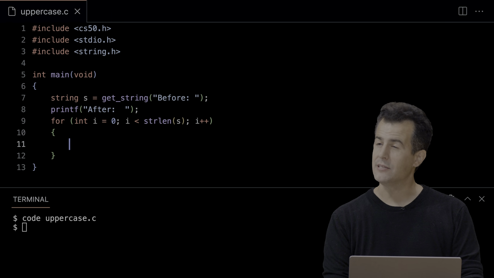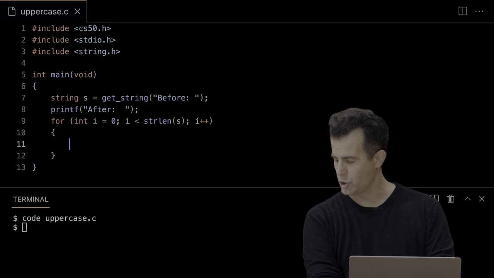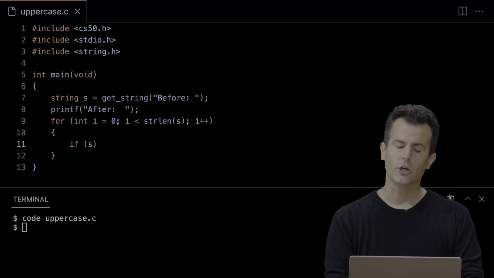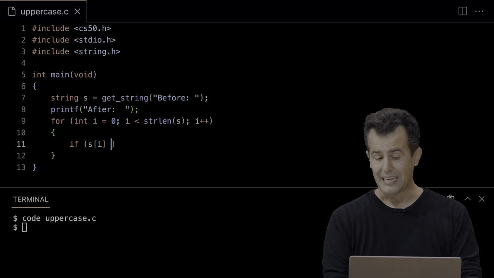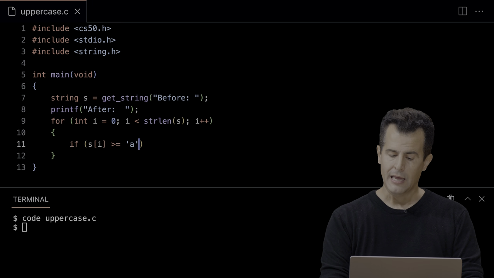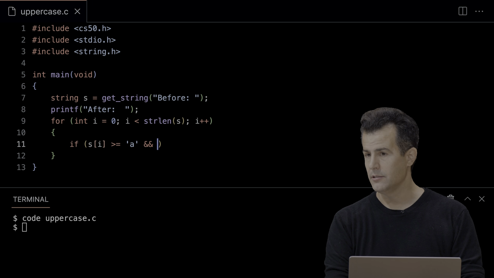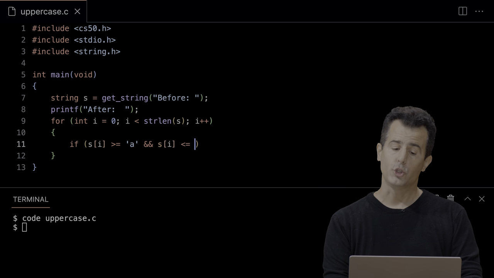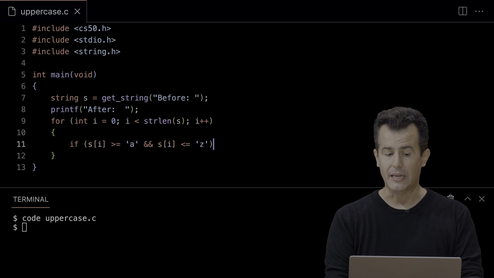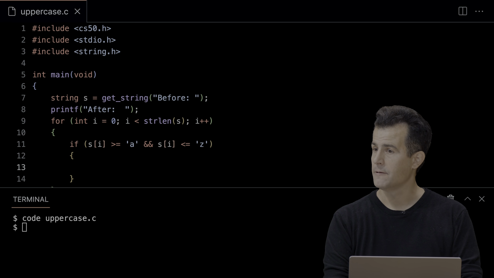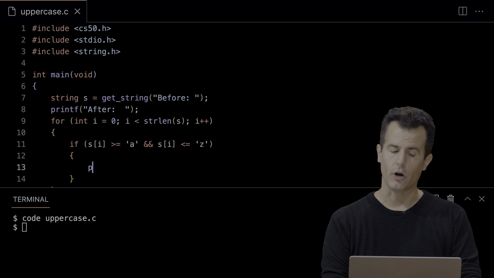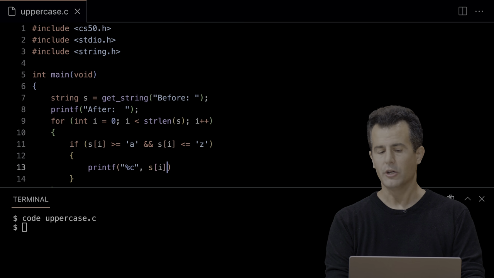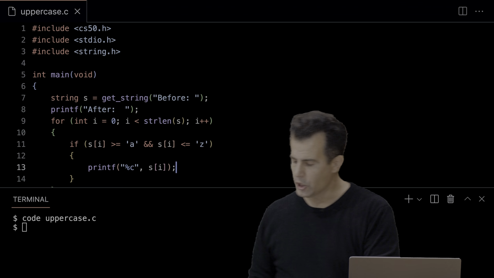And how do I check if something is lowercase so that I can actually force it to uppercase? Well, it turns out I could do this literally. If the character in s at location i is greater than or equal to lowercase a, ampersand ampersand, which means and instead of or, which we saw in the past, s bracket i is less than or equal to lowercase z, that means logically in English that this is indeed lowercase. How do I now convert it to uppercase, this character? Well, I could just literally print out the same character, but that would not be the answer here, because that's not changing the value. But what could I do instead?